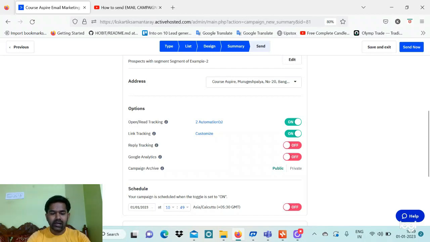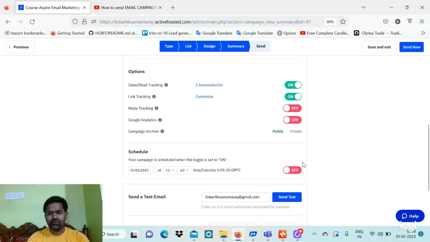And campaign achiever, that is public or private, you can use. If you want to go for public, that's fine, and if you go for private, that is also fine. You can also schedule it. If today is Sunday and I am going for Monday, you can schedule it based on this time, or whatever the perfect time, to send the email campaign to your subscribers. Based on that, it will directly send this email campaign to your subscribers.